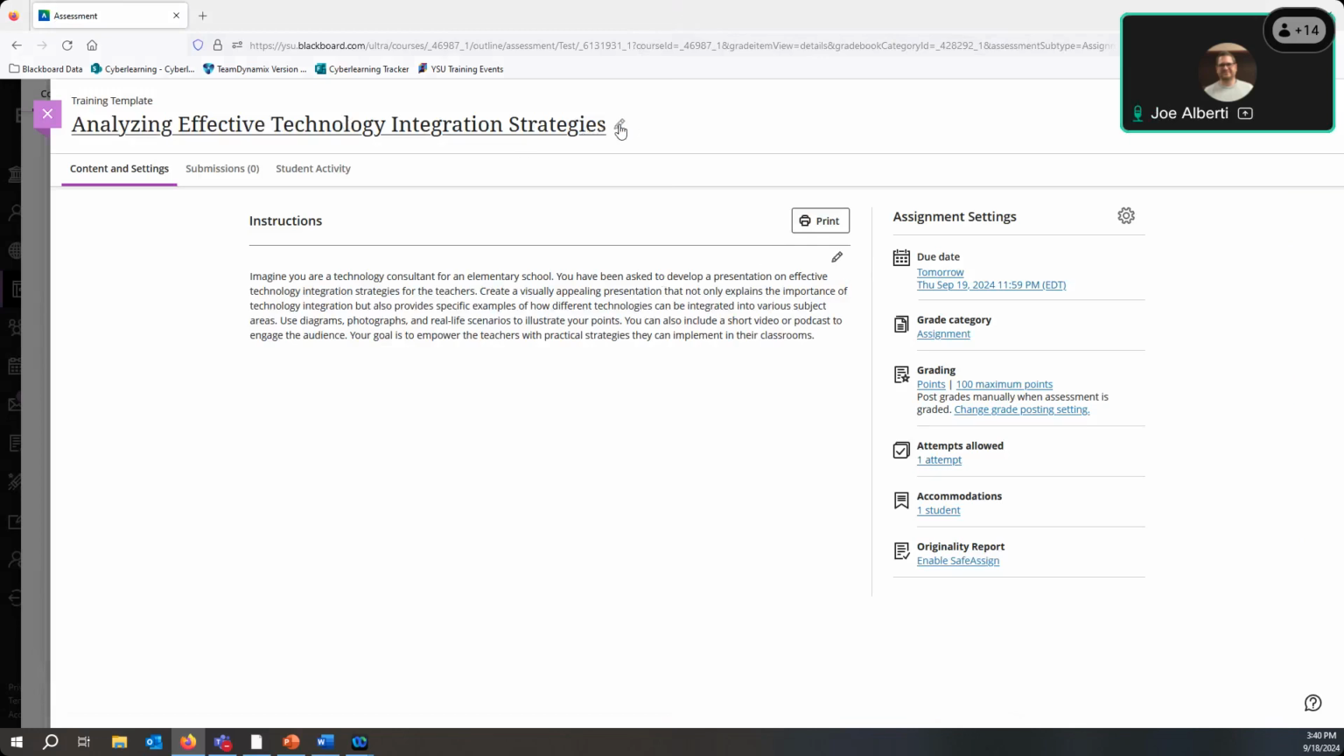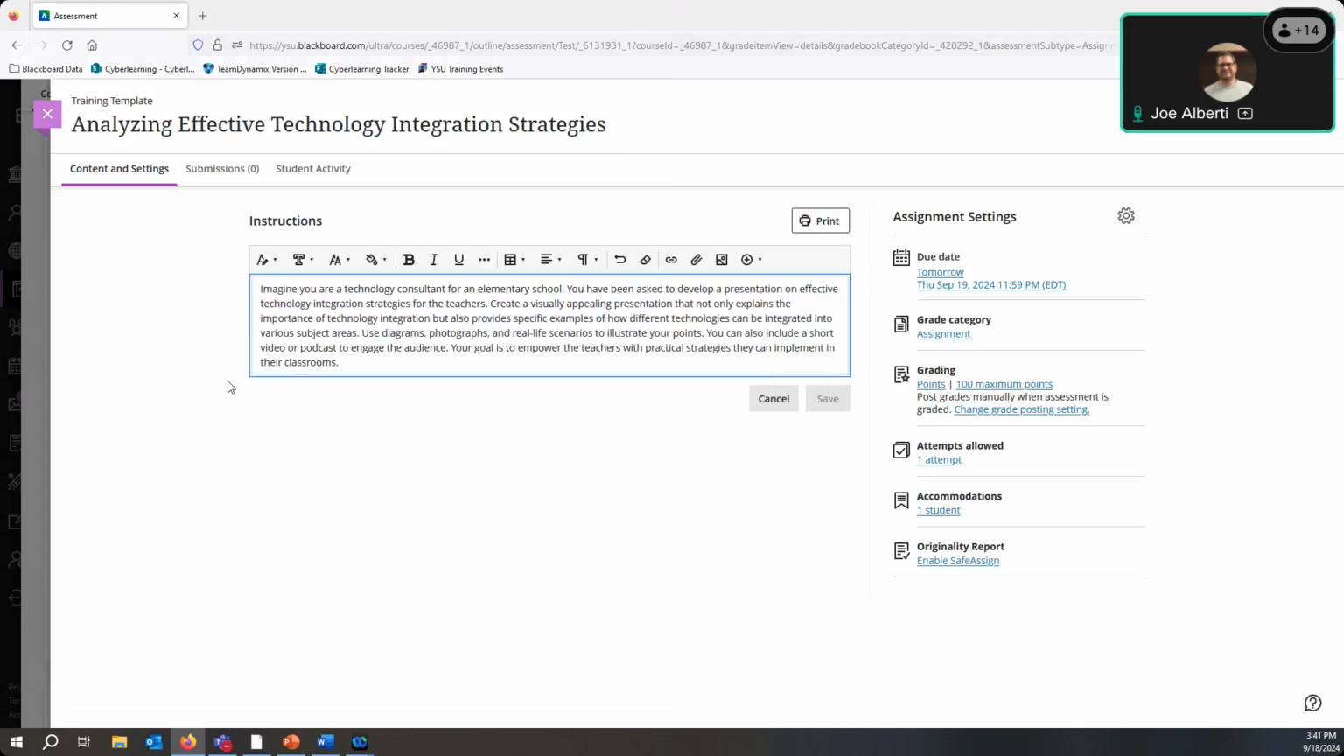And here we could always update our title, right? Or we can update our directions. Again, we can add images, we can add files, we can add links. Now, the one thing that I always do, even though we have a clear schedule in our syllabus, the one thing I always like to do is just provide a little reminder here.